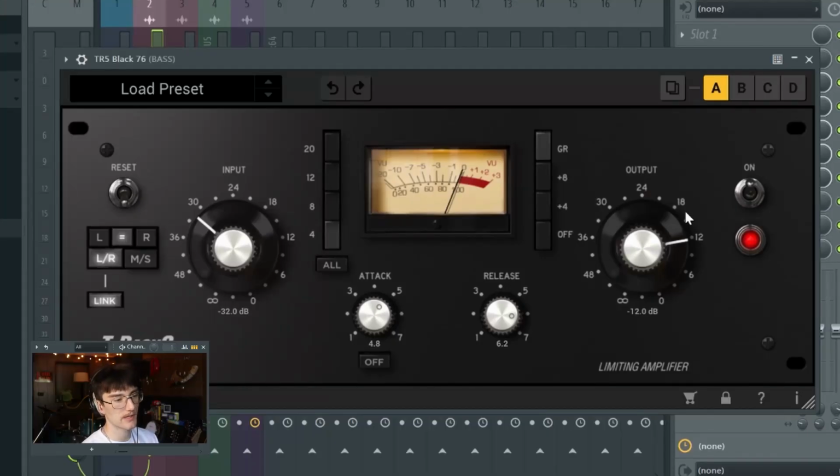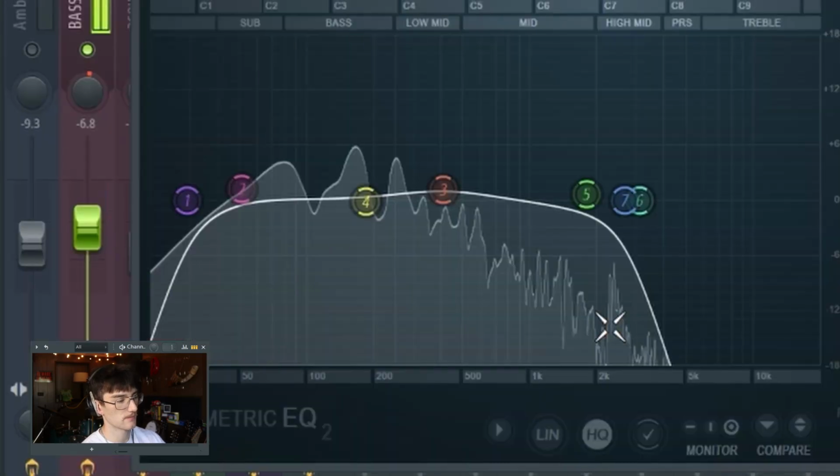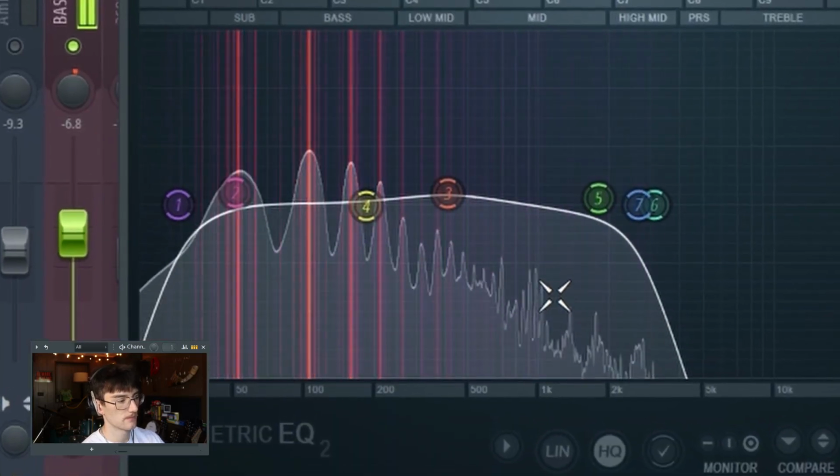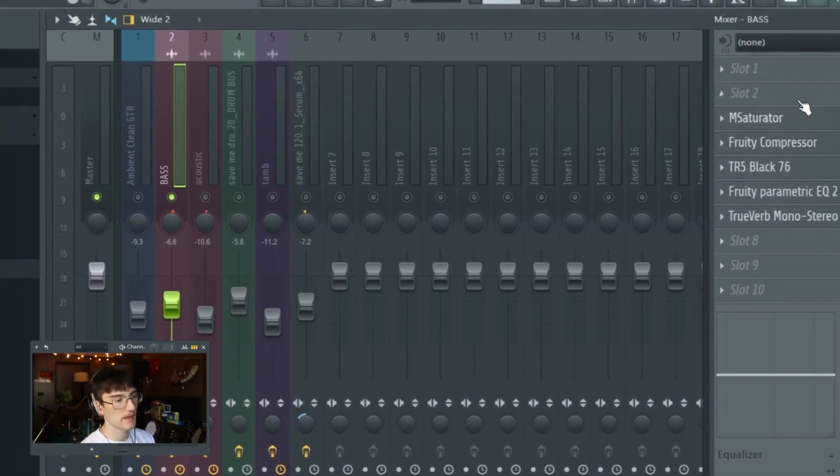Now for the bass mixing. I mix my bass guitar the same way every time. I just use this Black 76 compressor and then I do a little EQ that looks like this. But for this one, I added a couple other things. I added some pretty light compression, and then I added some saturation, just so that it sticks out a little bit more in the mix, because I wanted it to punch a little bit harder.